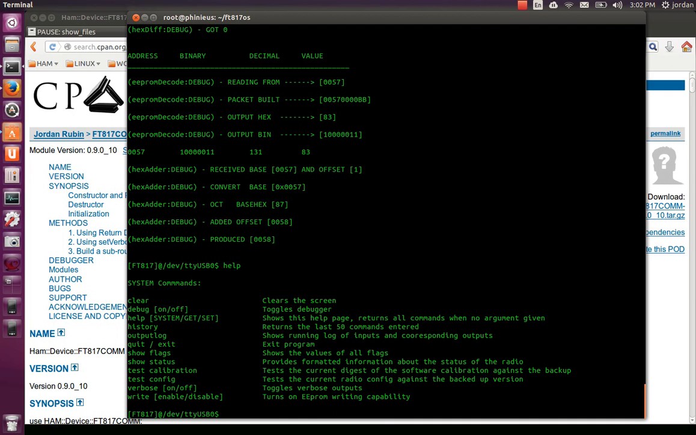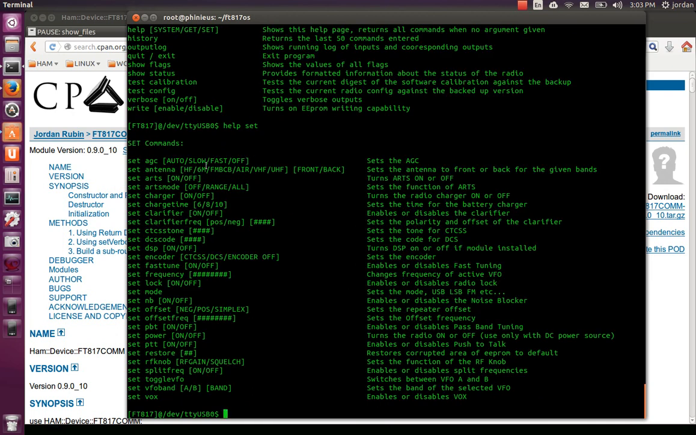The help menus have been split up now. You actually have to type help get or help set. If not, it shows help system. In the set areas, I've changed the convention to on or off. There's no more enable or disable for half of them and on and off for the others.